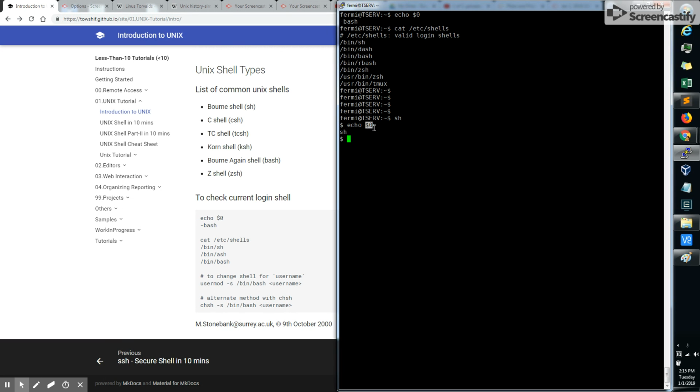So $0 is basically a system variable. We'll be covering environment or system variables later in our videos. This $0 contains the value of which shell you are using. To exit this shell, because we are in the sh shell, we just fire in exit and you go back to your bash shell. You can check it one more time. So I'm really in the bash shell.